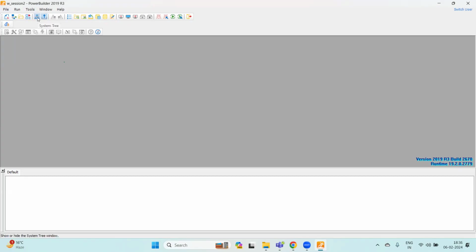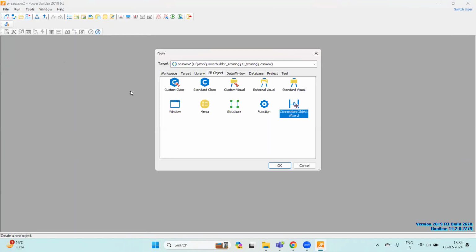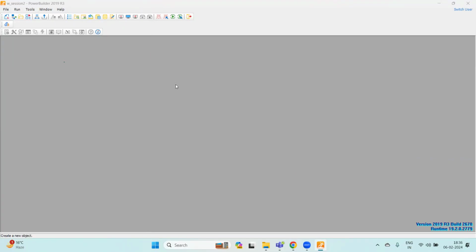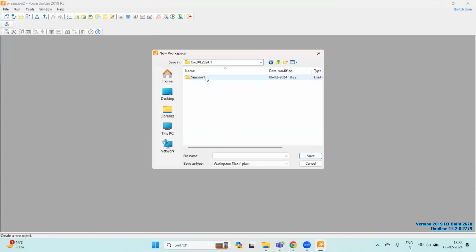When I click here, it will open a system tree. This is because I have already created something. So let me create a new application. Go to New, and the first thing is workspace. You will create a new workspace, and I'm saving it into PowerBuilder training production session 1, and the file name will be w underscore session 1. So this is a workspace. In PowerBuilder, the first thing is workspace.